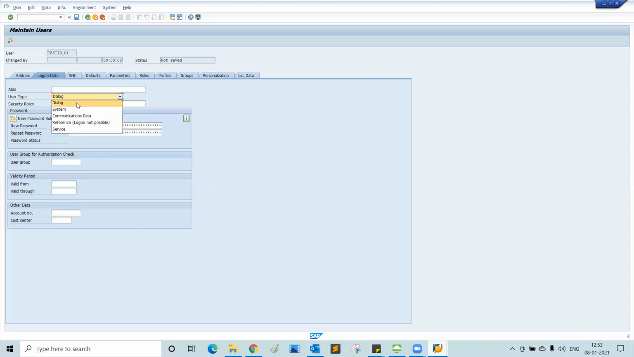So in this case, let's go with user type as dialog, and then you have to give the password. About password rules: it is case sensitive. You can either deactivate the password in case you're using single sign-on, SSO, so you will have to deactivate the password for the users. If you're not using any single sign-on, you have to give them a password. This is system generated, but it is not recommended. You can give your own password. In this case, I'm giving a password.